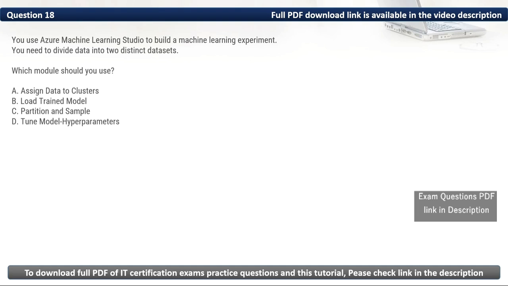Firstly, let's eliminate the incorrect options. We have A, Assign Data to Clusters. This module is used for clustering data, not for partitioning datasets. Then we have B, Load Trained Model. This is used to load an existing model, not for splitting data. Then we have D, Tune Model Hyperparameters. This module is used for hyperparameter tuning, not for dividing datasets. As such, the module that we should use is Partition and Sample. Thus, the correct option is C.